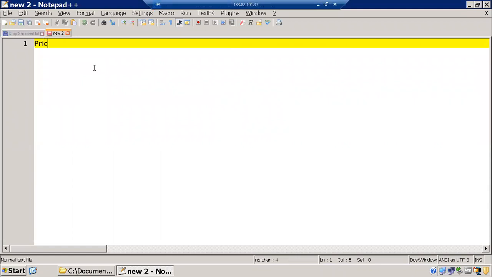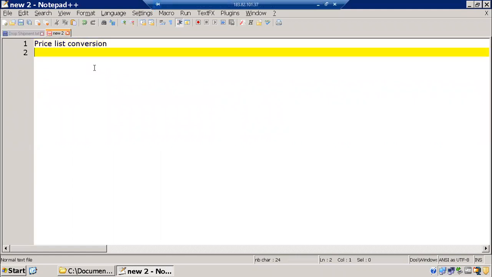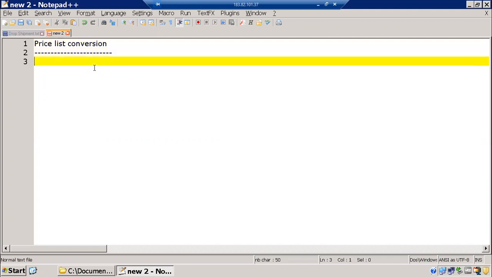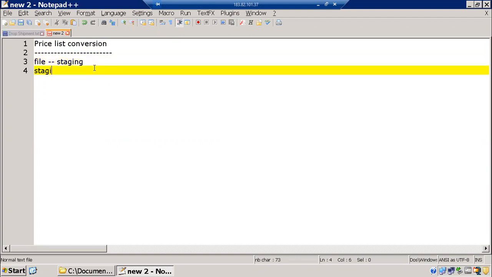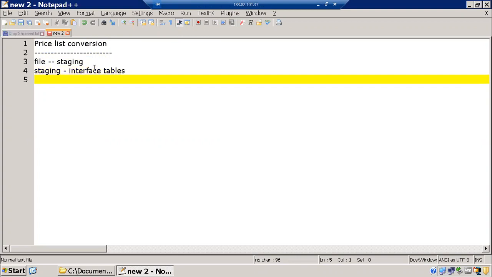Okay, next topic is price list conversion. So conversion steps, if I ask you, can you tell me what are the steps? Like one is file to staging, staging to interface. Correct, perfect.